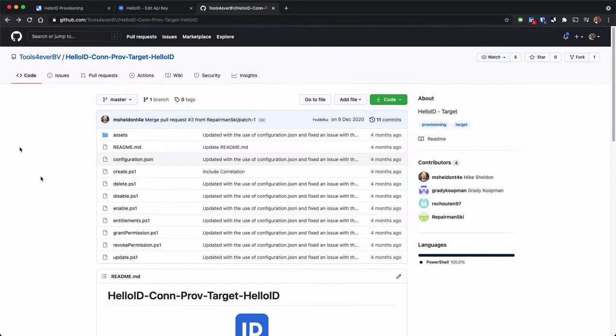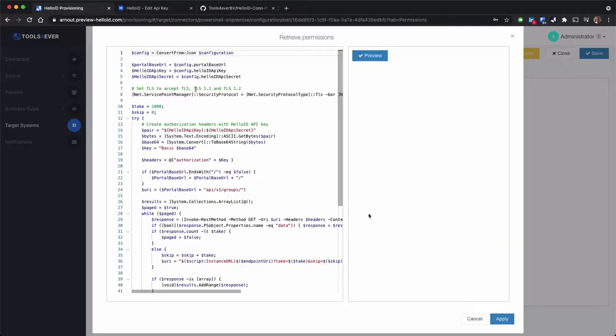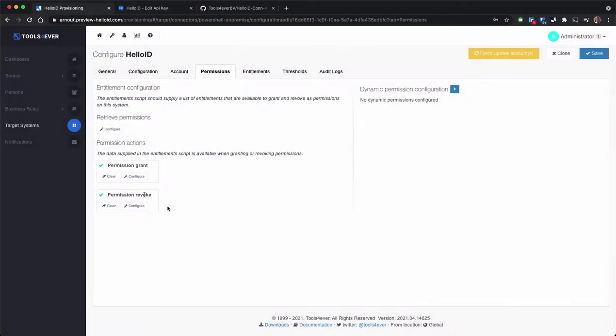You can just get your entitlements. It should be named permissions actually. Entitlements is a different one. Anyway, you get this script for entitlements. You copy paste it in, hit apply, and then you have your permission grant and revoke, which is basically the logic on how a group membership in HelloID is going to be assigned. If you want to assign a group membership in Active Directory, you do an add AD group member and remove AD group member. HelloID already knows how to do that.